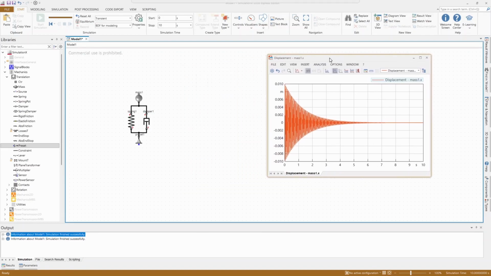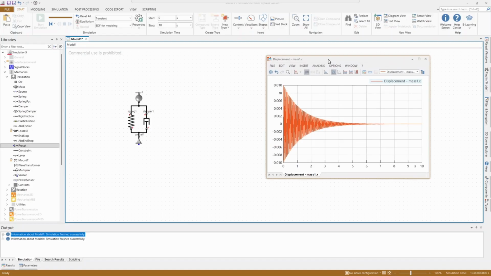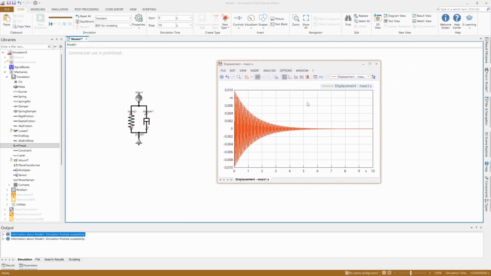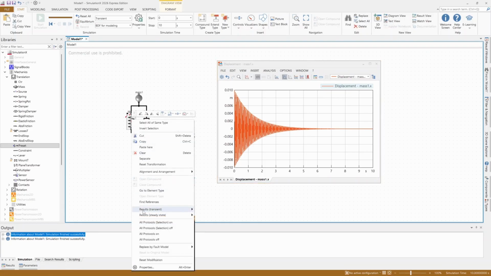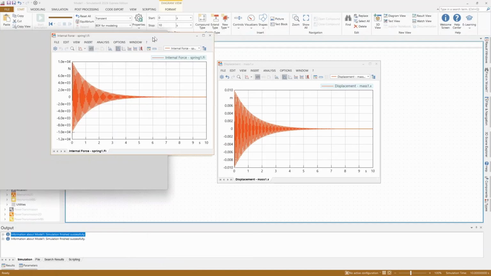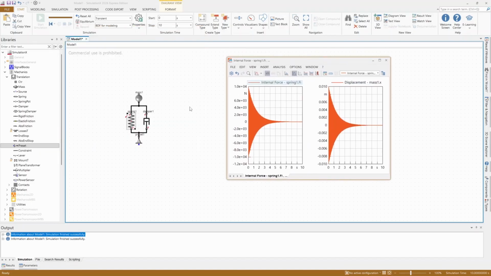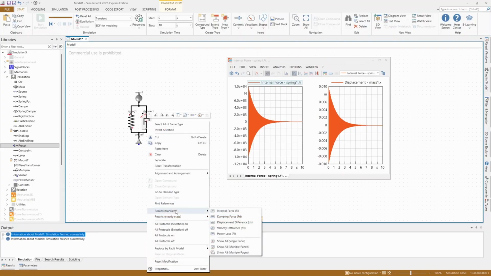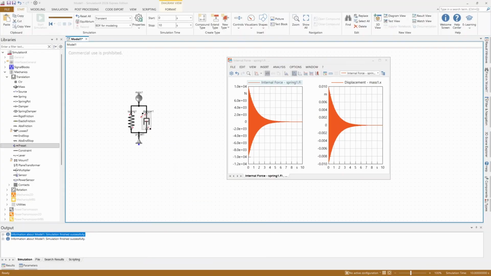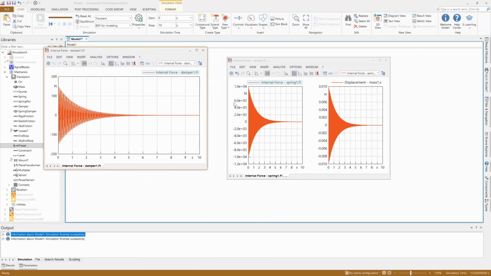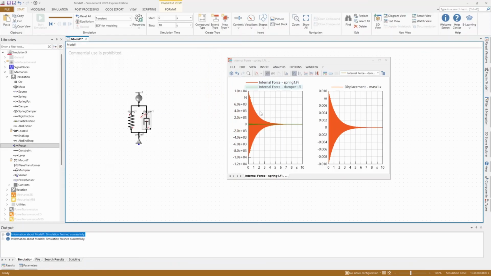So the task says to model the spring and damper forces and displacement and velocity of the mass. So I'll leave this here as displacement of the mass. Let's go back to our spring and damper forces. So I'm going to use now right-click, transient results. I'll use the internal force on the spring, popping up on my other window here. And you can drag and drop these windows wherever you'd like. So I'm actually going to drag this to the left of that mass result. Just put our spring force right there. And our damper force, internal force here on the damper.